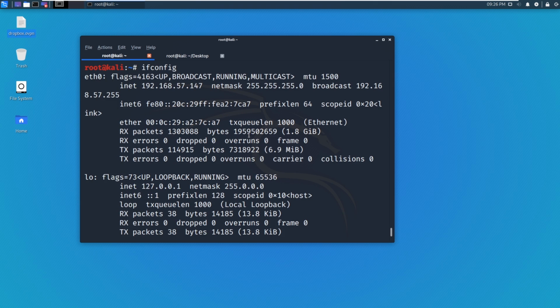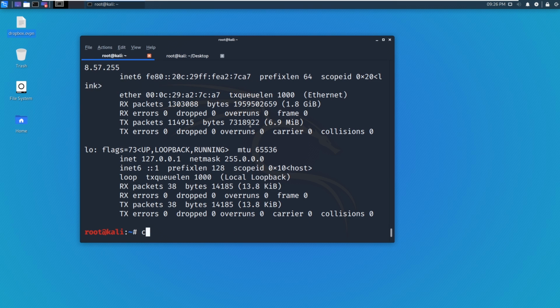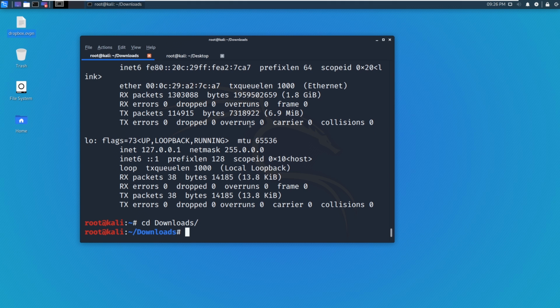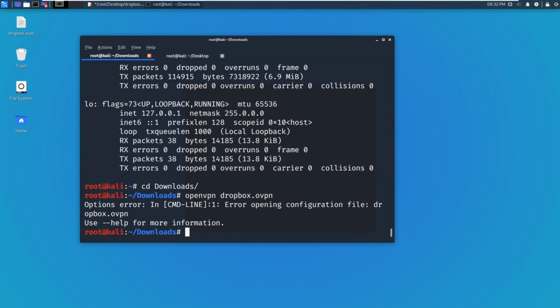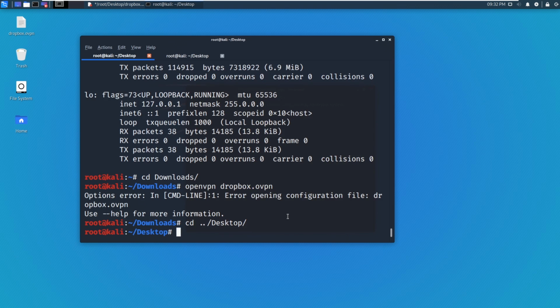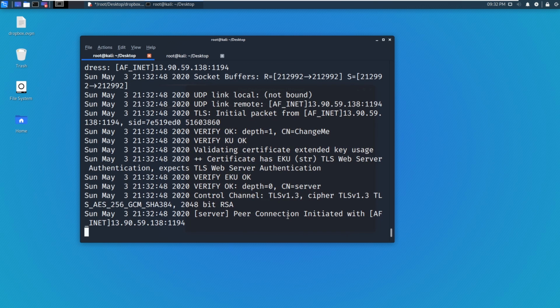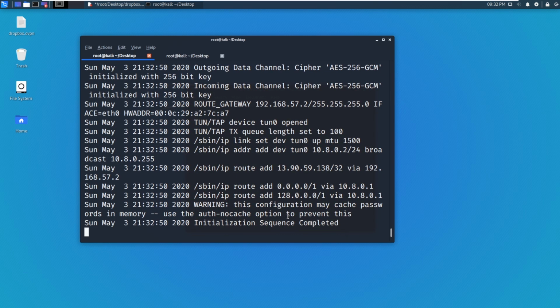You will see that we are on 192.168.57.147. That's perfect. I'm going to cd over to downloads. And then I'm going to go ahead and just do something like this. I'm going to say openvpn, and then Dropbox.ovpn, which won't work if I'm not on my desktop. So let's go to the desktop, and we'll run openvpn on the Dropbox.ovpn now. Okay, and we make the connection.